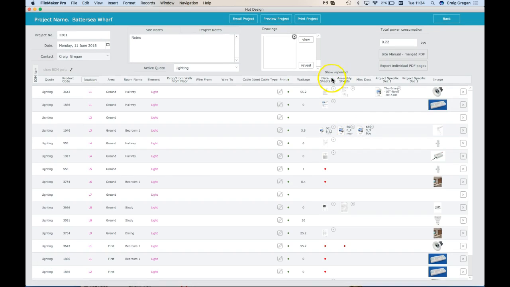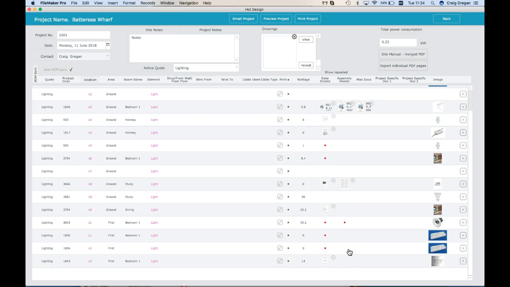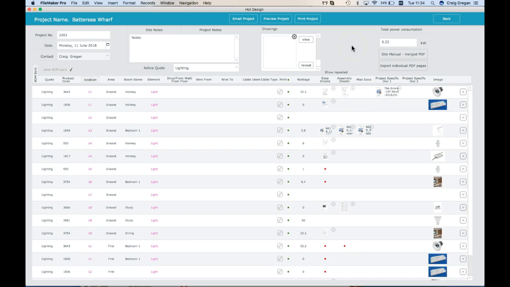Also, see where it says repeated, this is actually a show repeated button, but I dare say most of the time you would want to leave this the way it is. Basically, where we have data, assembly and miscellaneous sheets, which are included in your site manual, if we've got the same product code 3643 repeated throughout the job, so we have another one down here, it suppresses those data sheets so that they're only printed once in a site manual. Otherwise, you can run into hundreds of pages. If you wanted all of them to show and to be printed, then you just click on show repeated.